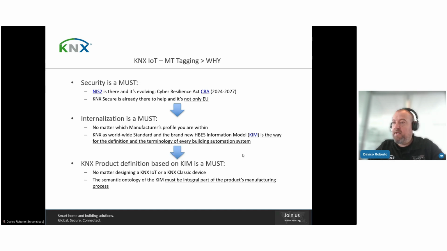And this is why. And then it comes to the third point that for me it's important for you to know, which is, of course, if security is a must, and if the internationalization based on KIM is a must and will be the must-have, then of course the definition and the injection of the semantic data in the product type will become a must. That's why we're here today, to put you on the correct path to success.